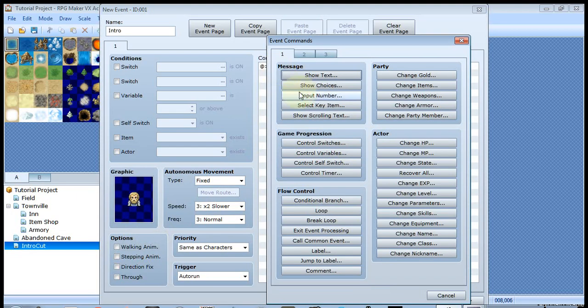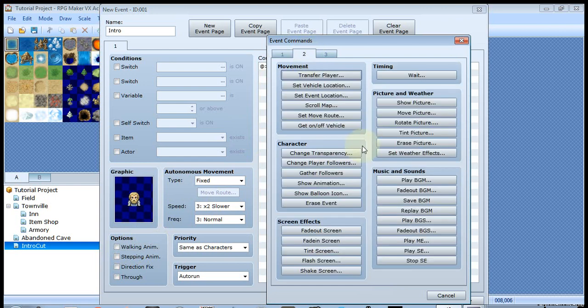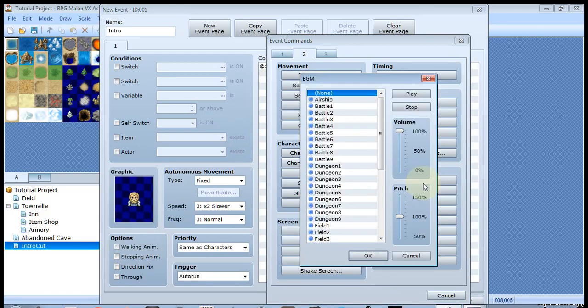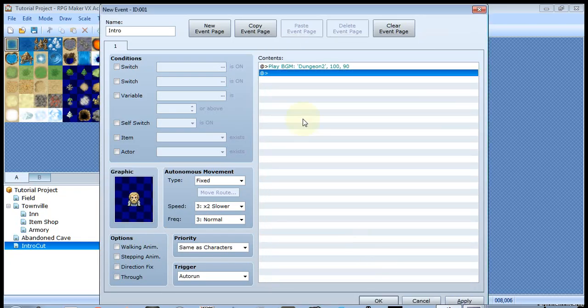Feel free to play whatever you want. I already have a song that I want to use. I'm going to use Dungeon 2, and that's the song we're going to use for that. Now that we have the music playing, we're going to use something that we haven't used yet in any of the previous tutorial videos. We're going to use the wait command.